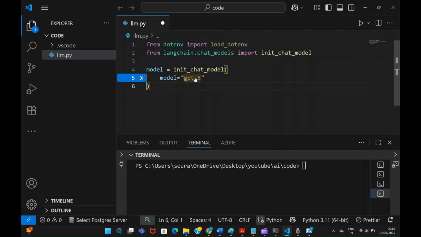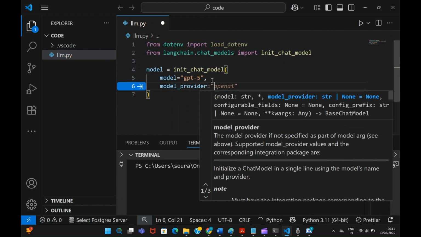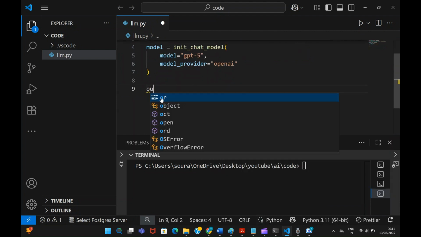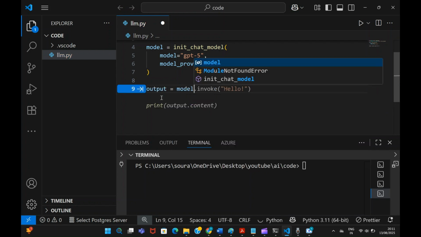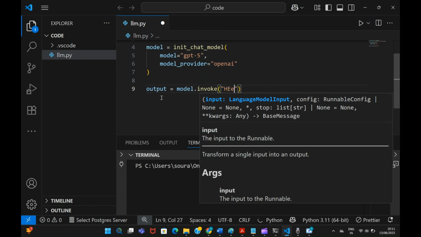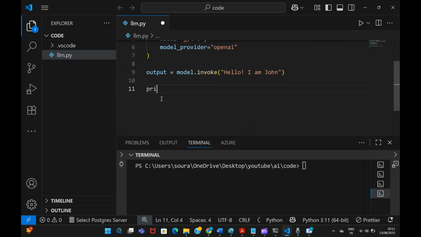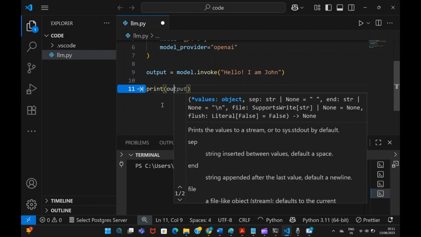Other thing that we also need to provide in init_chat_model is the provider name, that is OpenAI. So let's provide the model provider, which is OpenAI, and our model is ready. Now we need to invoke this model by passing our message. So let's call model.invoke function and let's input our message. I am putting hello, I am John maybe. Now let's output the content. So I'm putting a print statement with output.content.